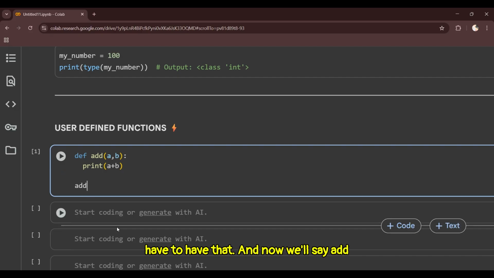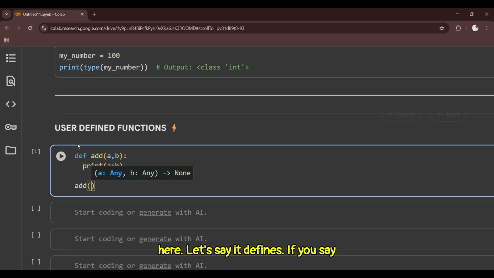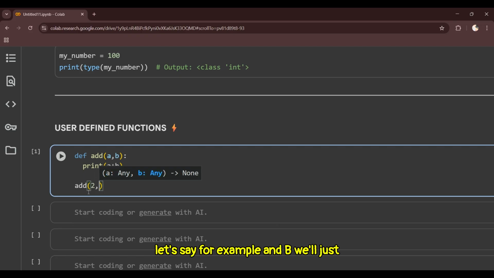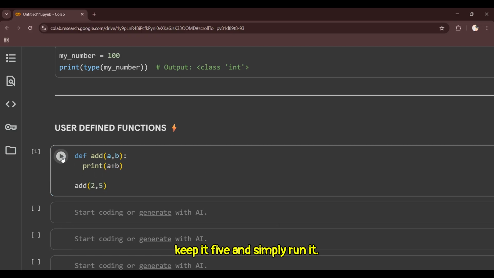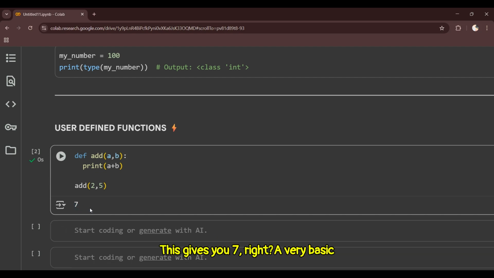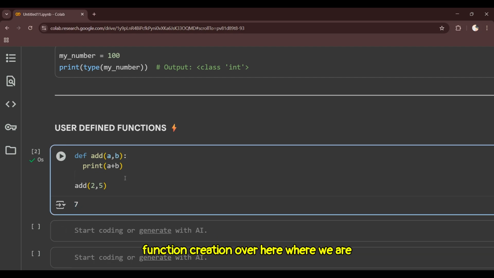Now we'll say add, parenthesis, and we'll pass 2 numbers here. We have to define a, which is 2, let's say, for example, and b, we'll just keep it 5. Okay, and simply run it. This gives you 7, right? A very basic function creation over here, where we are defining a function and calling it.